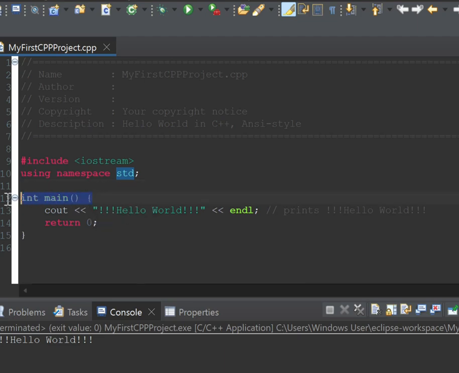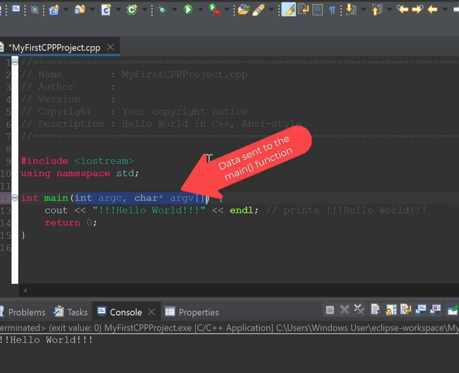The next line of code, this int main open and close parenthesis, is what we call a function. Now, how do we know that it's a function? Because it has a name followed by open and close parenthesis. If you're on a Mac using Xcode, you might see something like this. What's inside the parentheses are data types with names that are going to be sent to the main function. We're going to talk more about that when we get into functions.